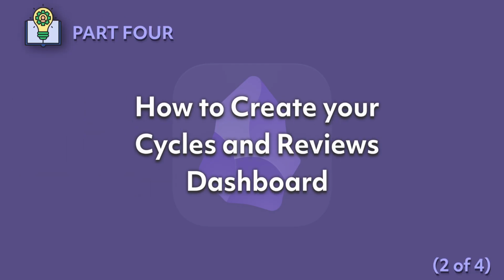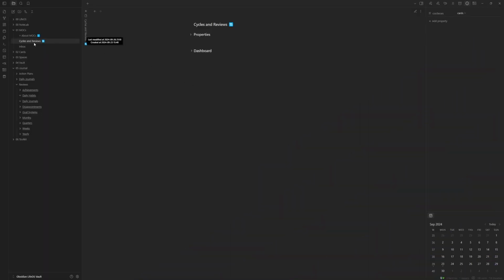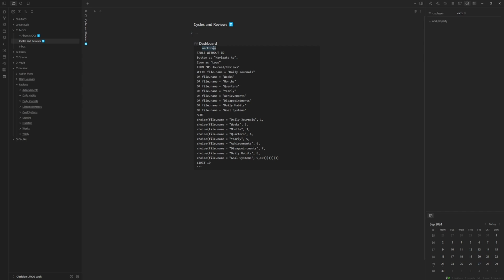How to create your cycles and reviews dashboard. So we'll now move on to creating our cycles and reviews dashboard. Navigate to your map of contents, cycles and reviews, switch over to source mode, and I want you to enter in the Dataview query listed here. So we'll just have a look at what this Dataview query is doing.